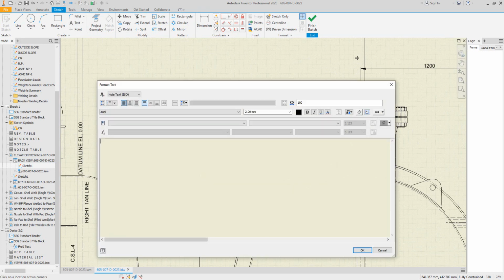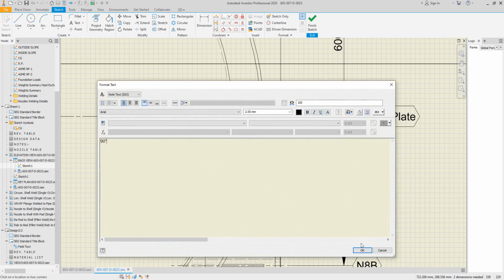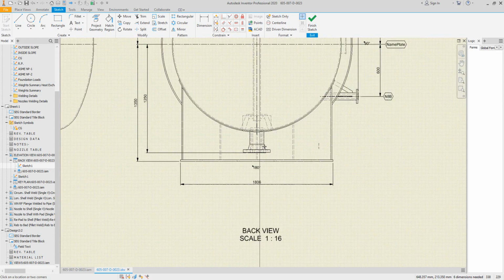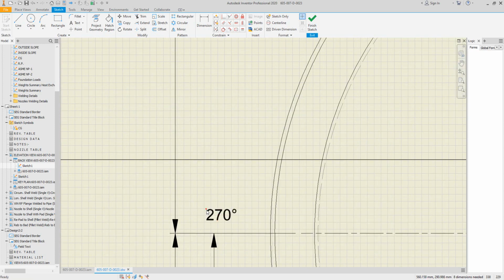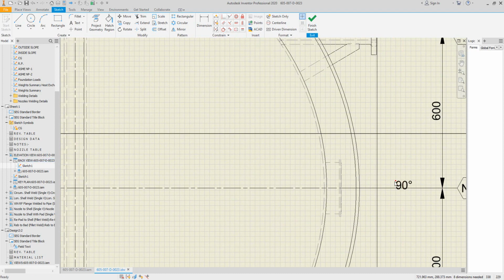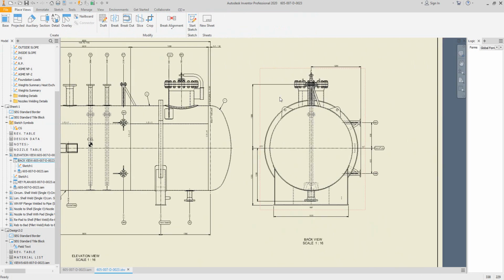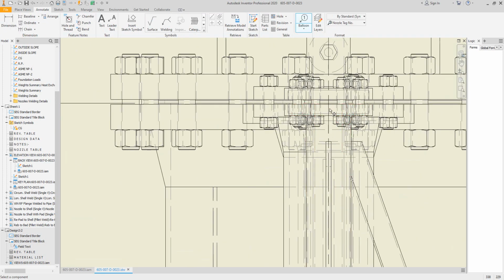So from here, for the orientation of the vessel, it's 0 degree, 90 degree, and 270 degrees. And here it's 0 degree. Okay, and click finish.